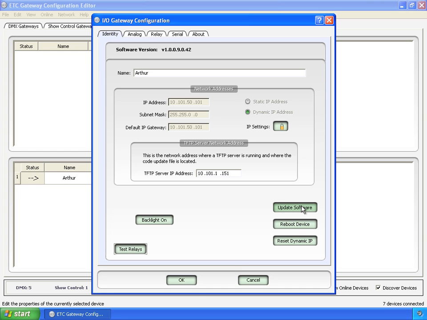Update software button to initiate software download to the gateway. Reboot the gateway and then reset the dynamic IP. This means that it'll take the dynamic IP address that has been given from the DHCP server, dump it, and then ask for a new one. And if it's on a network that hasn't changed, odds are it'll get back the same IP address again.